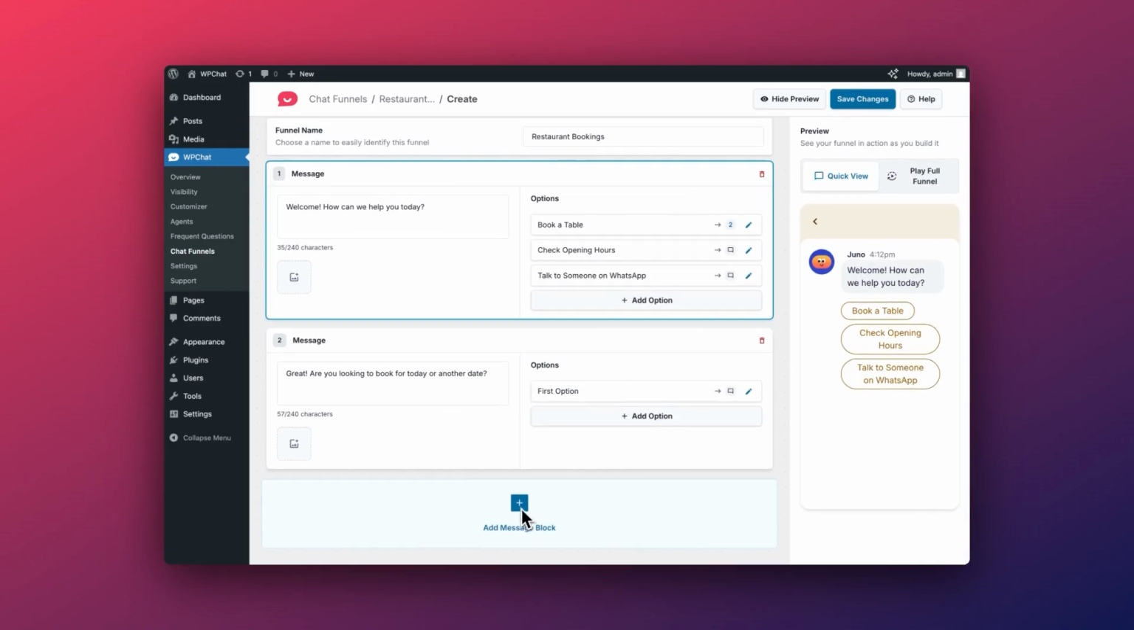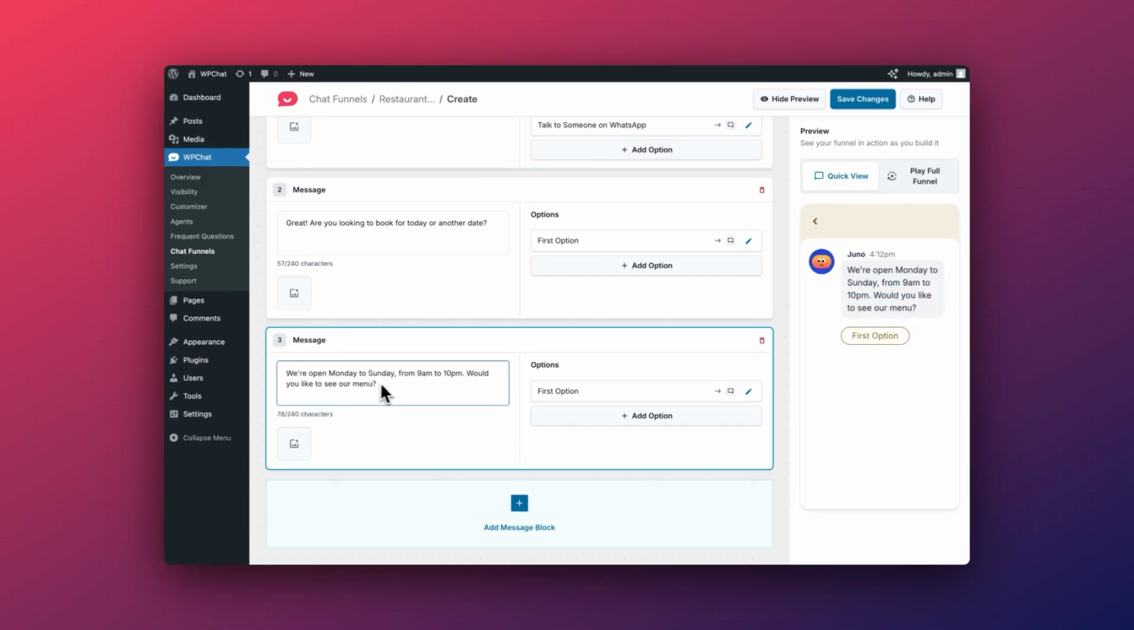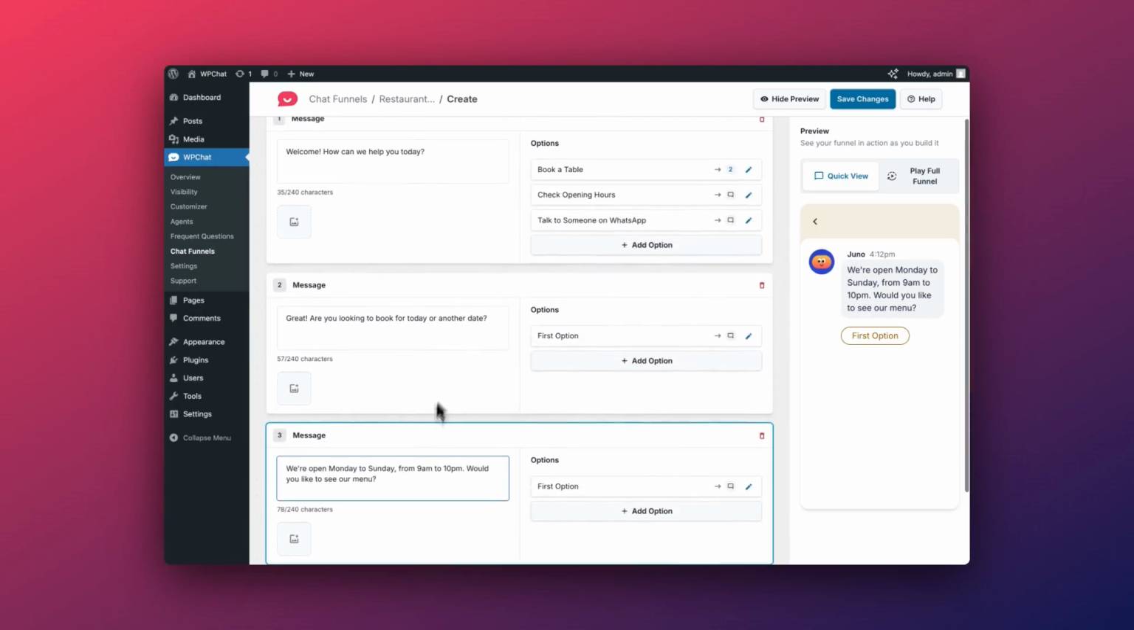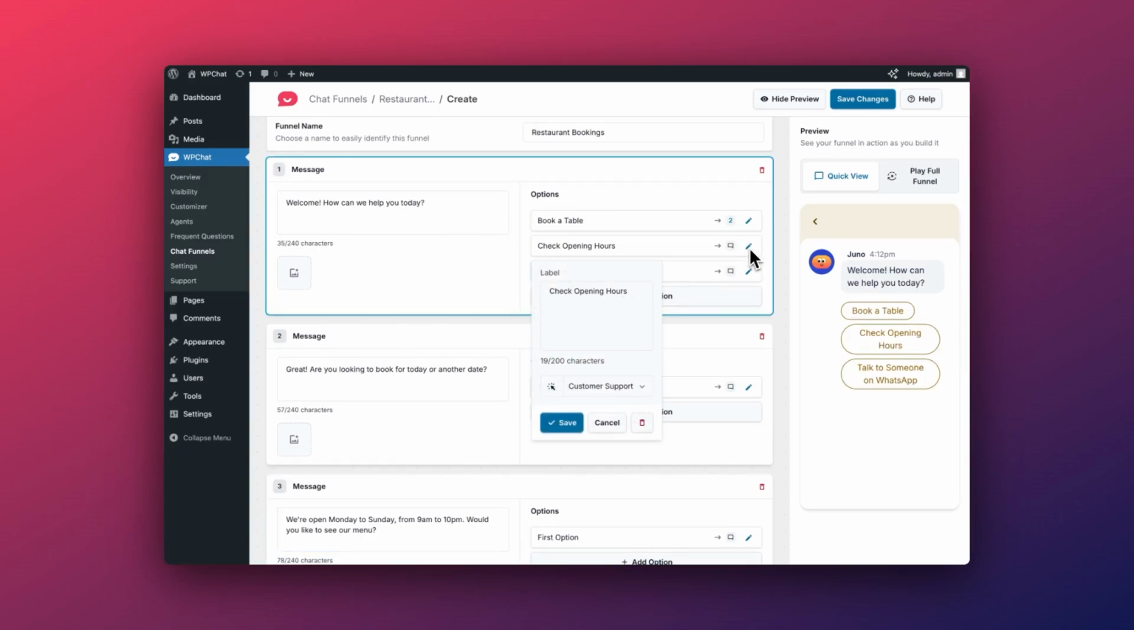Let's scroll down to the bottom, and this can be for opening hours. We can type in, we're open Monday to Sunday from 9 a.m. to 10 p.m. Would you like to see a menu? And remember earlier, we added an option for block number 1 to check the opening hours. So we can click on the pencil icon beside that option and link that to block number 3, like this. Alright, so block number 1 and all the options are now linked, and that's been set up.